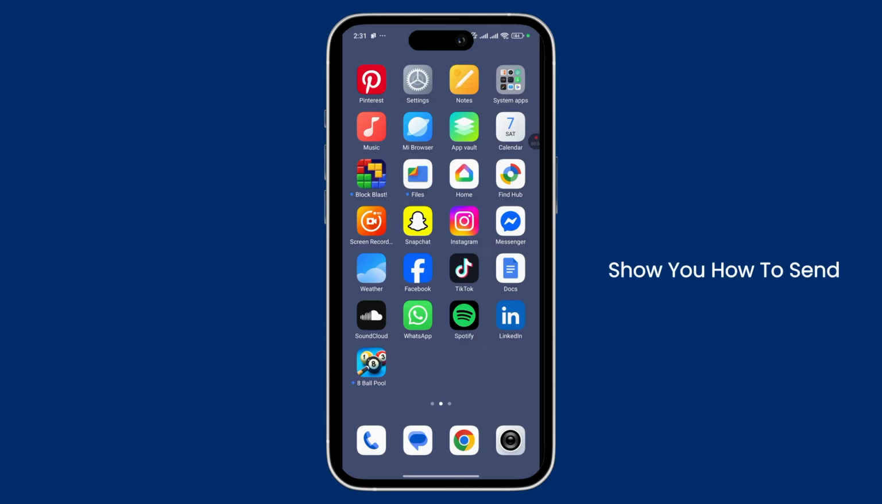In today's video, I'll show you how to send multiple photos on WhatsApp. So now, without further ado, let's get started.